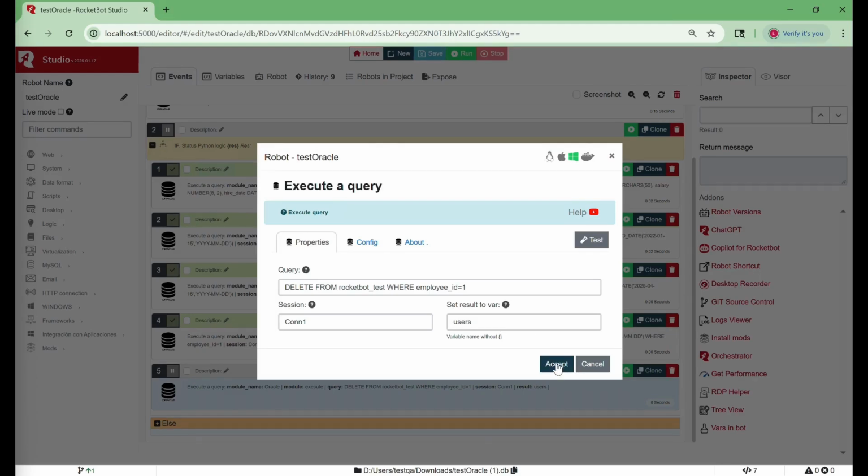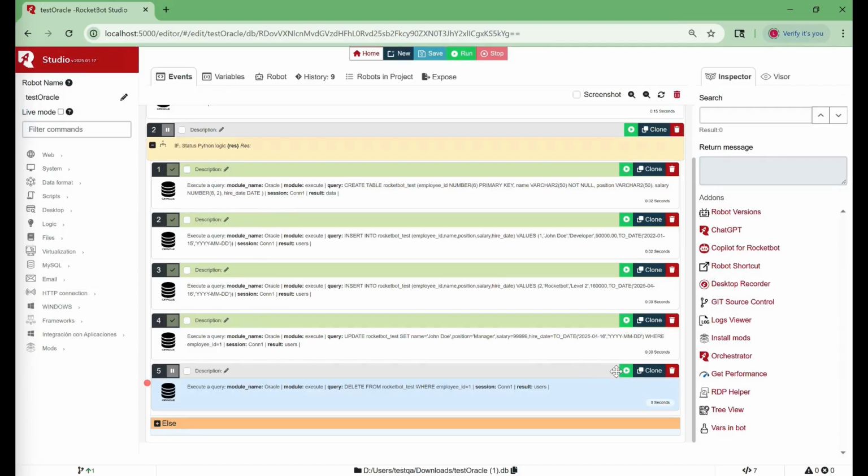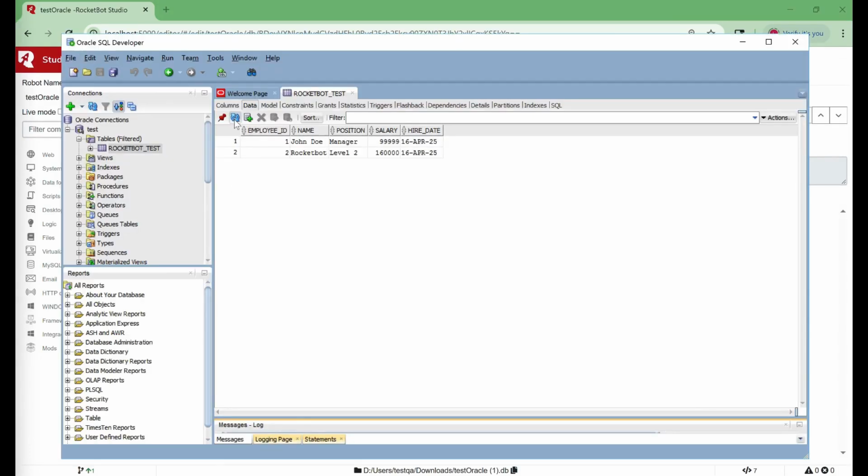And now, for example, if I want to delete Juan's record, in this case what I'll have to do is a delete from the table where the employee ID is 1. So let's delete it. Let's go to the table, let's refresh, and now only the Rocketbot record will appear.